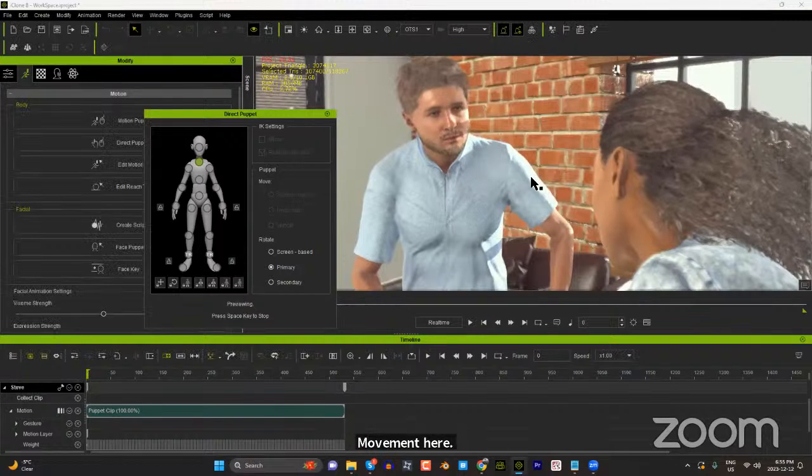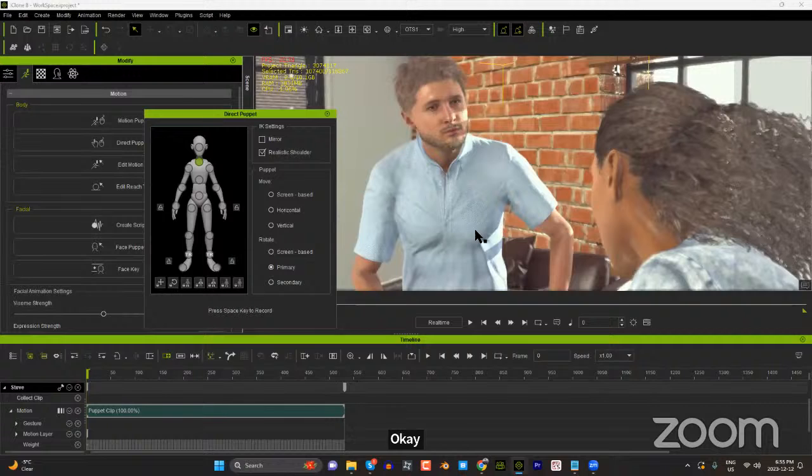Again, it's going to be very, very subtle movement. But if I record and I cut it off before the length of this clip here.